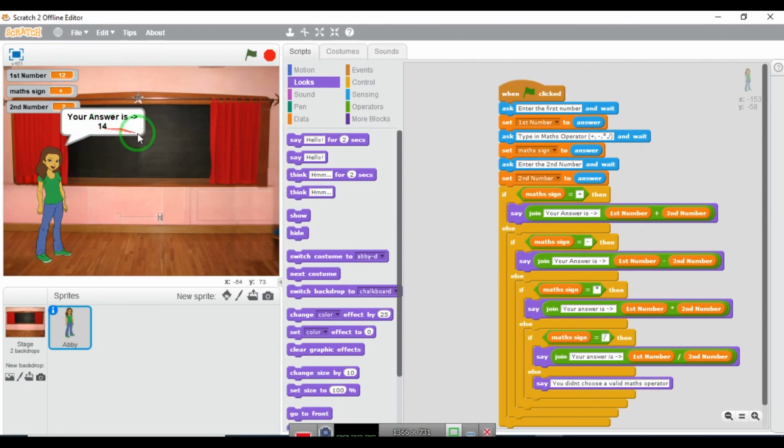Can you see that? Now let's run it again, and this time around let's choose an invalid sign. So let's say the first number is 122. Then let's say this is my math operator, like a dummy text, and the second number. So if I press this, can you see Abby is telling us that you didn't choose a valid math operator. Okay, so we've successfully programmed an interactive calculator.